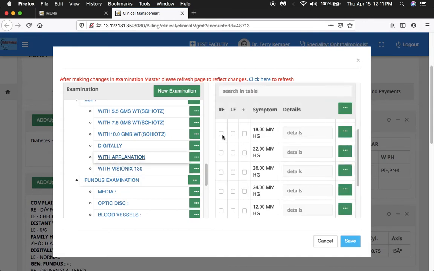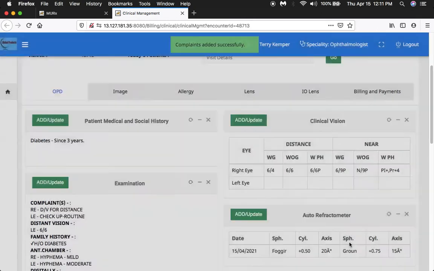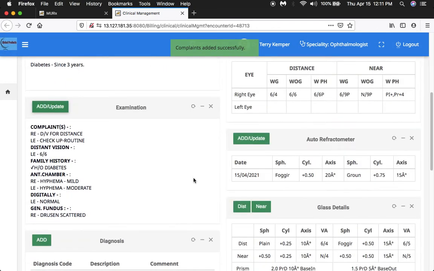The options are selected by clicking on the check boxes for the right eye, left eye, or both the eyes. You can save it, and the findings are displayed in the examinations panel.